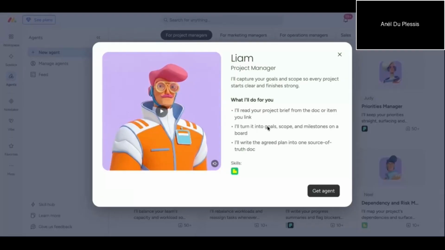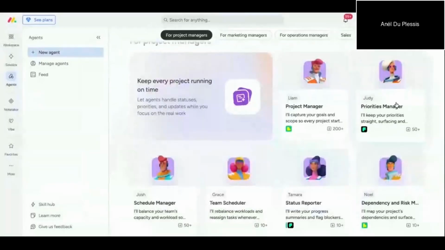I hope that you could hear that. But this is typically where Liam also shows you what he will do for you. I'll read your project brief from the document or item that you link. I'll turn it into goals, scope, and milestones on your board. So Liam can actually go and have a look at the project scope that's been signed, sealed, and delivered directly from Ben, automatically pre-populate your subcategories, populate it with specific deadlines and so forth, and he's able to actually write the agreed plan into the source of truth document at the end. So this is just an example of what Liam can typically do for you.